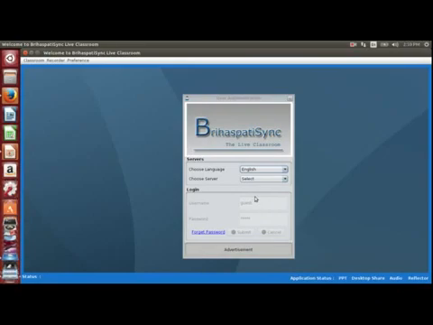This is the main user authentication window for our system. As our system is a multilingual system, hence you can select your language from the first drop-down list. For the demonstration purpose, I'm going to use the English language. BrihaspatiSync is based on client-server architecture. Hence the user authentication is performed on the remote server. Please select the remote server from the second drop-down list.